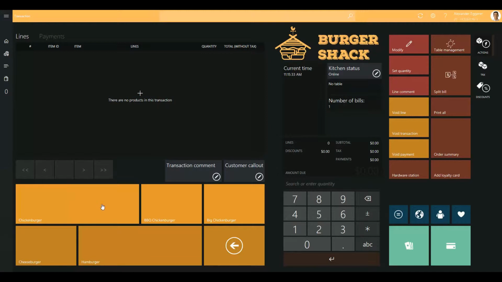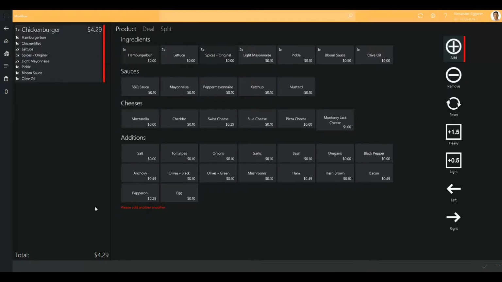So first with our chicken burger, when I click on chicken burger, it's going to call our modifier screen. And there's quite a bit of information here, so we're just going to break it down one piece at a time. On the left-hand pane, you'll see the chicken burger in its full recipe display. So we have the hamburger bun, the chicken fillet, lettuce, etc. All of the items that make up the recipe that is a chicken burger.